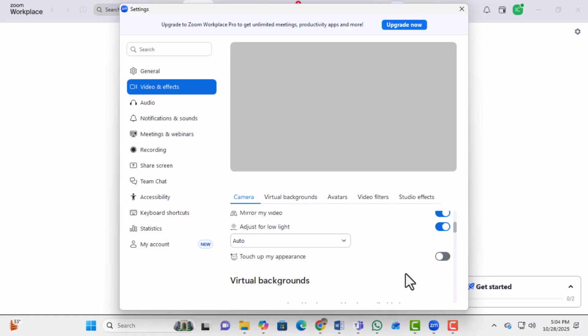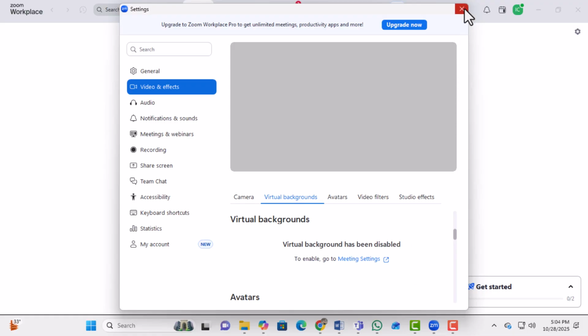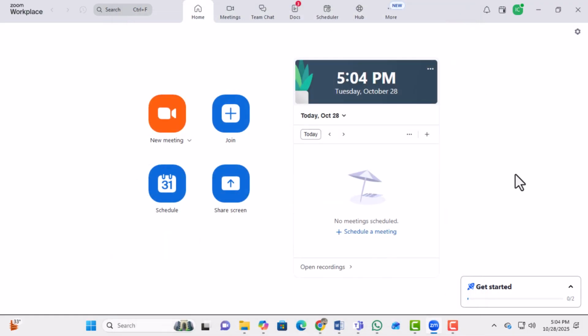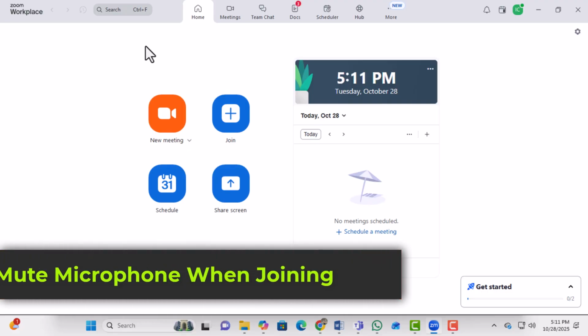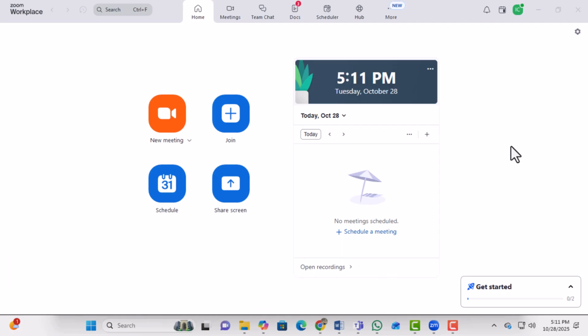Nice! Now your video looks clean and natural. Up next, we'll tweak audio settings to make sure you sound just as sharp. Number 4. Mute microphone when joining. Automatically muting your mic when entering a meeting prevents background noise or accidental interruptions. It's a simple way to start meetings professionally and avoid awkward moments. This setting is especially useful in busy environments.